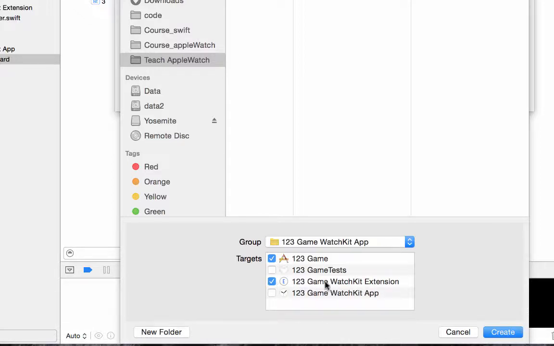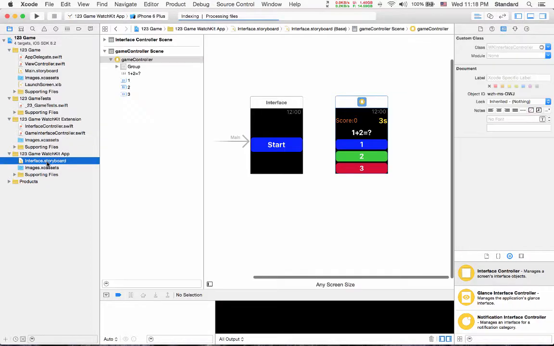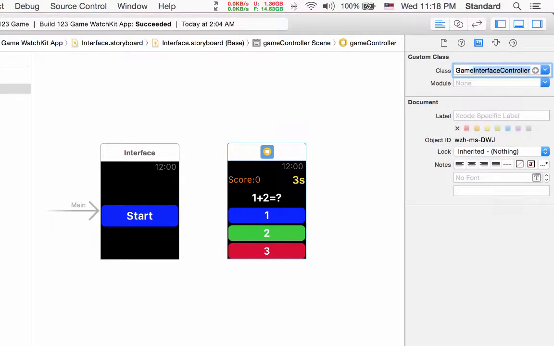If you don't choose this, you will see an error in the code and you cannot control our interface. For example, I will show you what happens if I forget to click on the 123 Game WatchKit Extension and I click Create. You can see our interface in the storyboard, and you choose GameInterfaceController, but in the module you don't see the module 123 Game WatchKit Extension, and you cannot hook any of these elements to our interface.